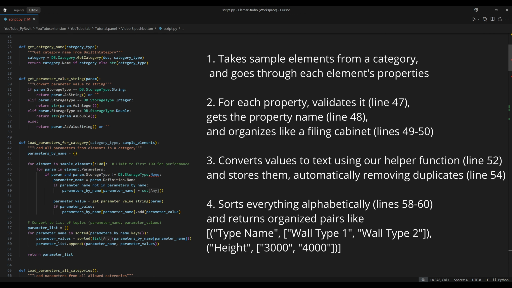For the second helper function, it is load parameters from a category, from line 41 to 62. So what it does, first, is take the sample elements from a category and go through each element's properties. Then, for each property, it will validate it in line 47, get the property name from line 48, and organize it like a filing cabinet from line 49 to 50. Create a folder for each property to hold all its values. Then, it converts the value to text using our helper function from line 52 and stores it. It automatically removes duplicates in line 54.